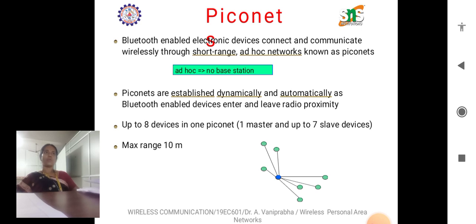Up to 8 devices can be connected in one Piconet. One will act as a master and the 7 other devices will act as slaves. Maximum range is up to 10 meters. So the dark color represents the master, and the remaining ones are slaves.